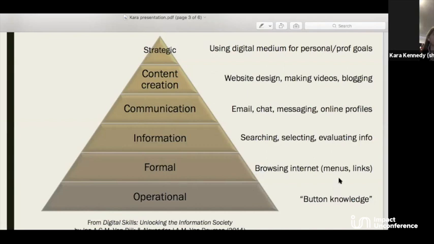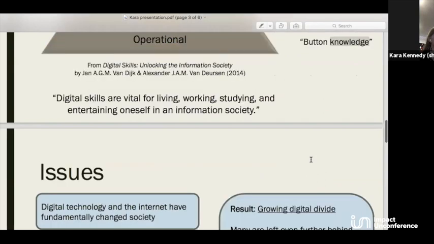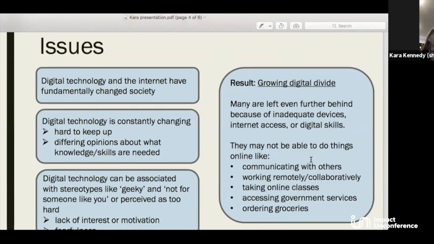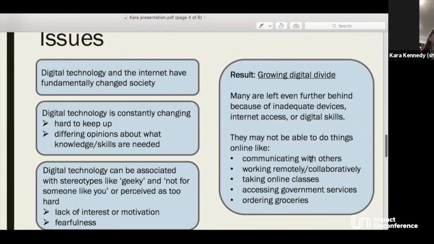So some of the issues I've mentioned, digital technology and the internet have fundamentally changed society. I think we can all agree on that, but it's constantly changing, right? So it's hard to keep up. Different people have different opinions about what knowledge and skills you need. There's also an issue about stereotypes. So people might think, oh, it's geeky. Oh, that's not for someone like me. Or they might think it's too hard. And so this leads to a lack of interest or motivation, or sometimes just fear and anxiety.